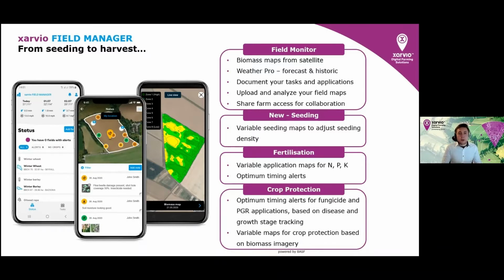So what we're going to talk about more today actually is the ability to create variable maps for seeding, to adjust seeding density in different areas of the field, variable application maps for fertilizer, for N, P and K, and variable maps for crop protection, so PGR and fungicide. But before I hand over to Anna to do that, I'm going to talk about the biomass maps, the information that we have about biomass maps within Field Manager first, because this forms a key part of a lot of these variable application maps.